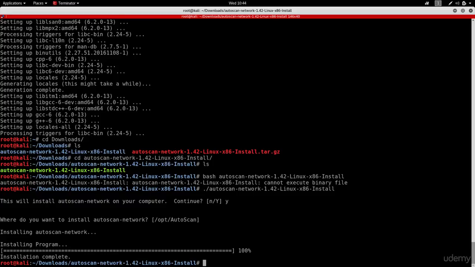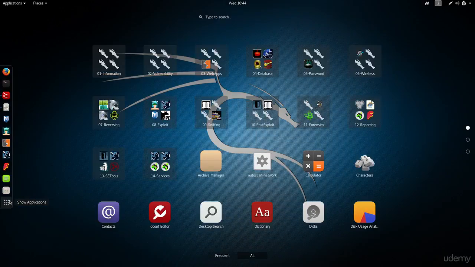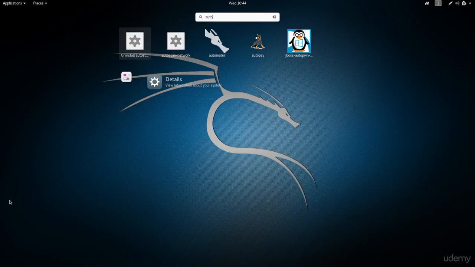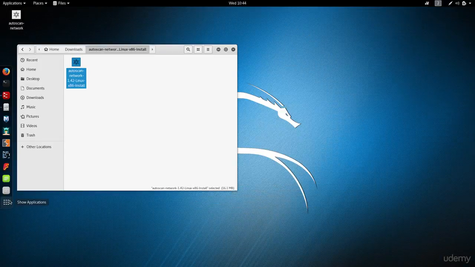And now the program is fully installed. So if we go to the desktop, you'll see that we have a launcher here on the desktop. And also if you go on all the programs and look for Autoscan, you'll see that we have two files, the uninstaller and Autoscan itself. So I'm going to run Autoscan.